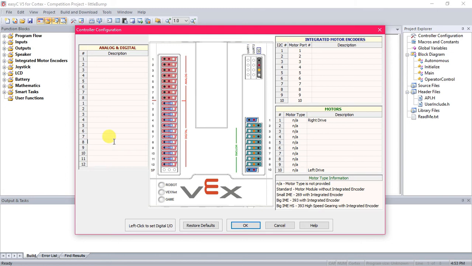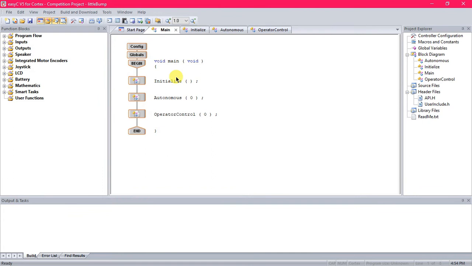Now for this program, I have my bumper switch plugged into port 8, so I'm just going to write in bumper right there and press OK.